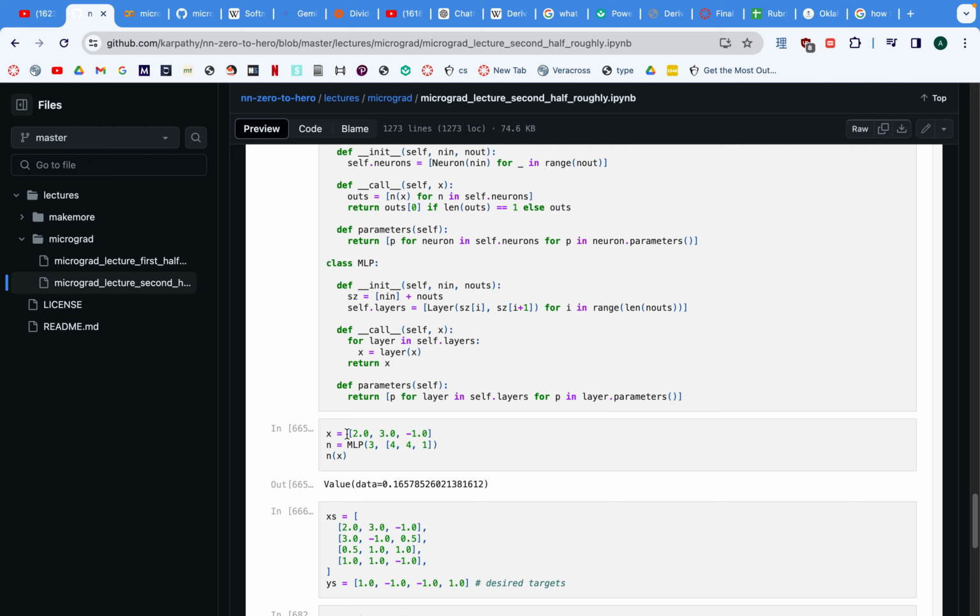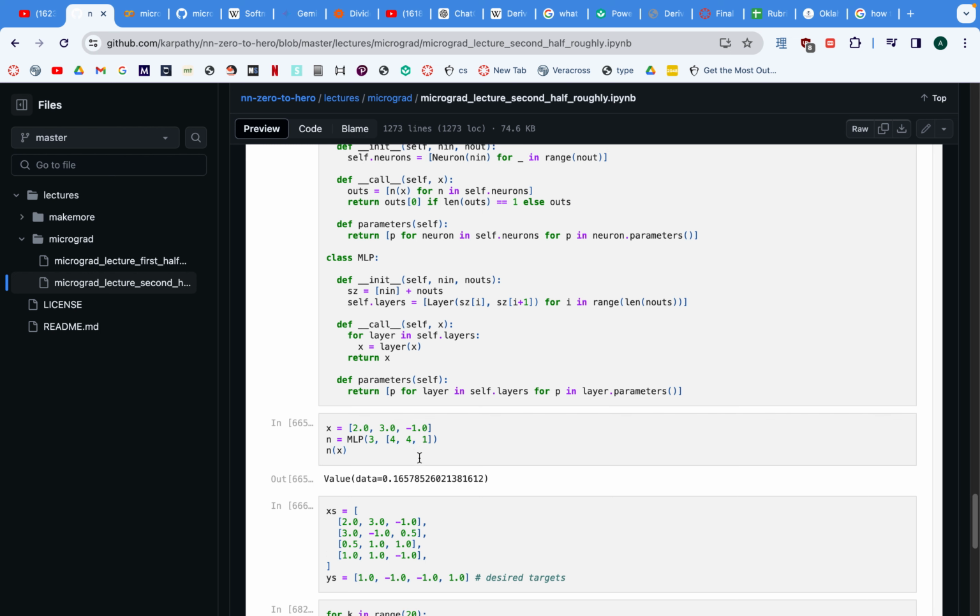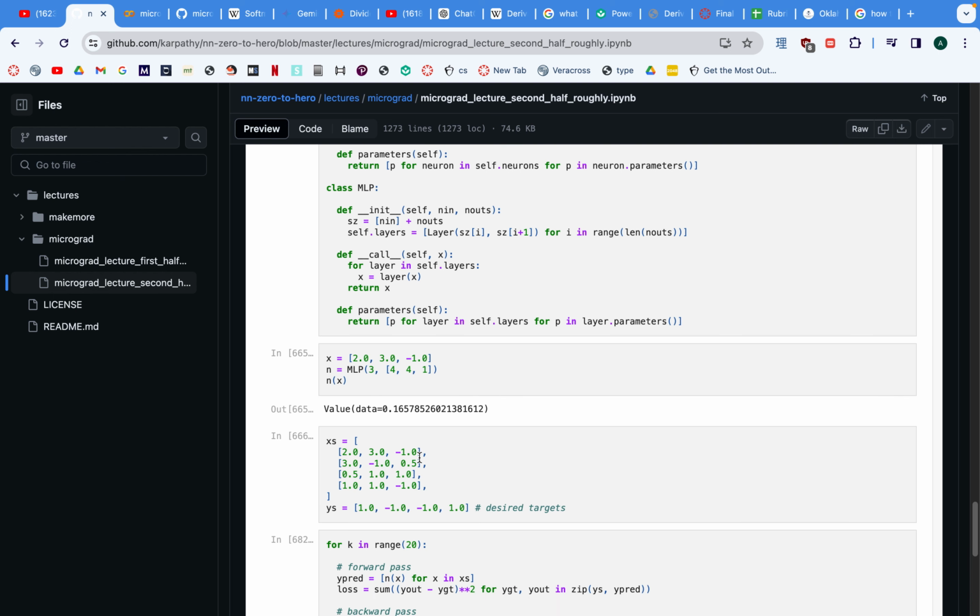So here we have our three inputs, our three neurons starting at 2, 3, and -1, and then we're going to have three rows, three columns or whatever of the neural network, starting at 4, with 4, 4, and 1 output, and then combining all those outputs into one, we get this number.